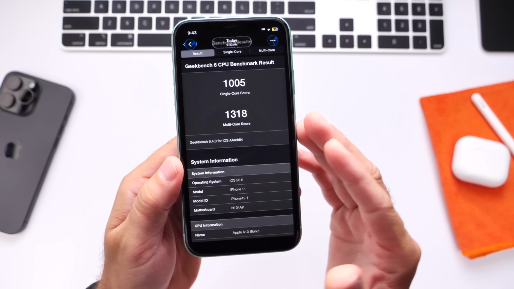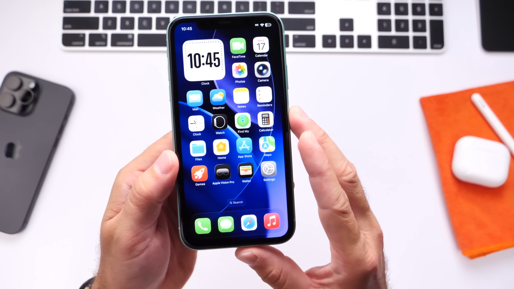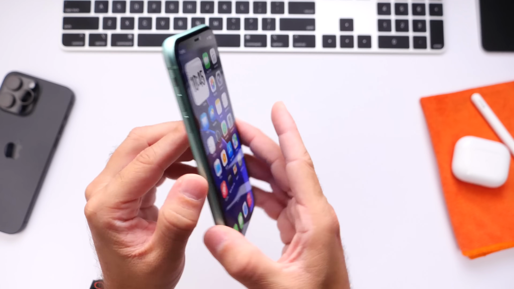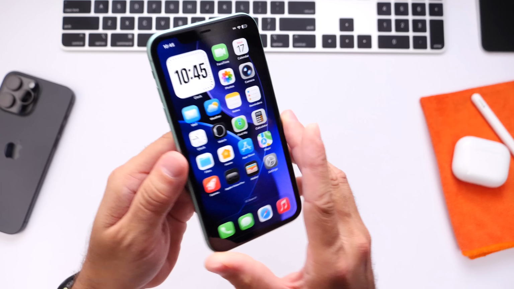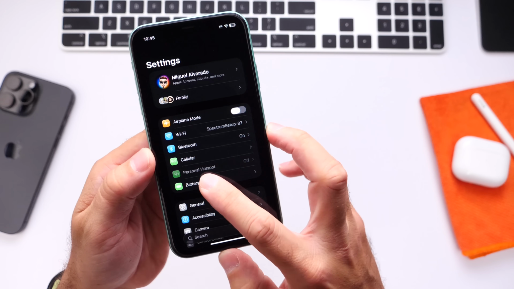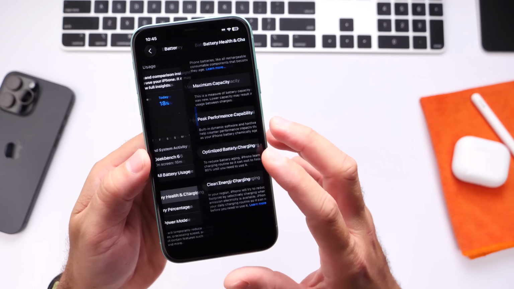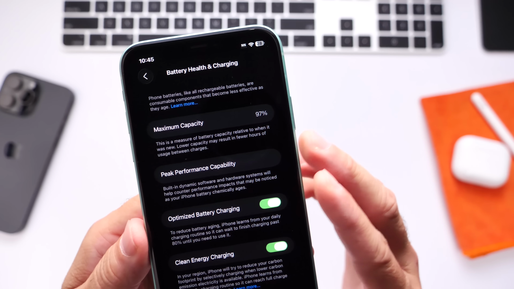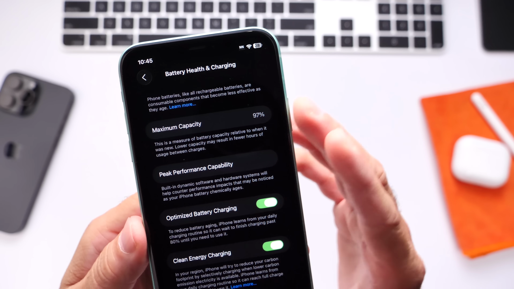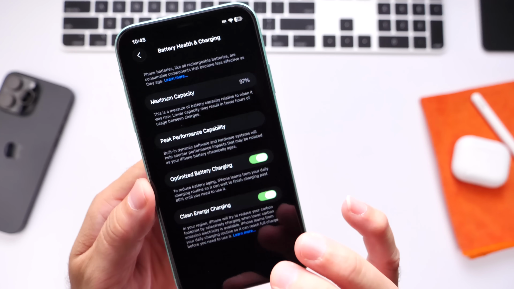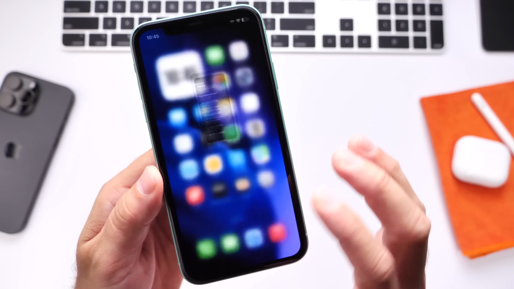Now, the next thing I want to talk about is battery health. Battery health is extremely important, especially on older devices. If you've had your iPhone for several years, you want to make sure that battery health is good. So let's go into the battery section, under battery health and charging options. You see here that I have 97%. I don't have any battery messages here. So the battery health on this device is good, and the performance of this iPhone is pretty solid on the latest iOS 26.